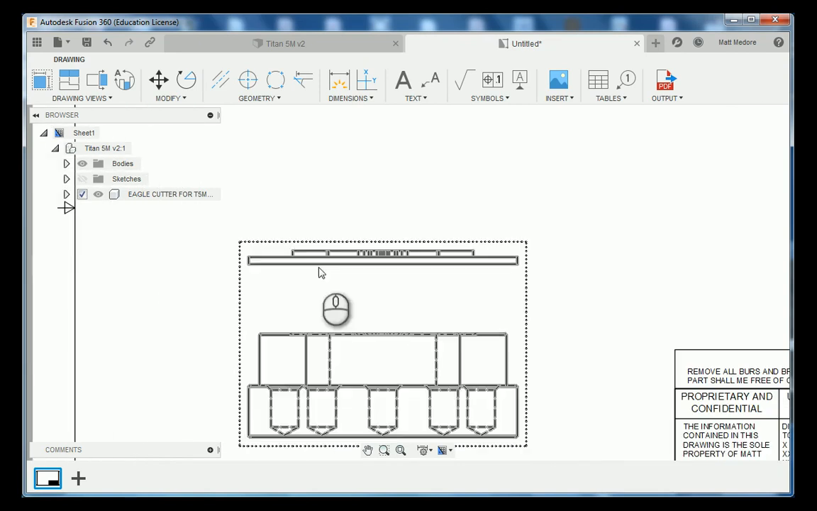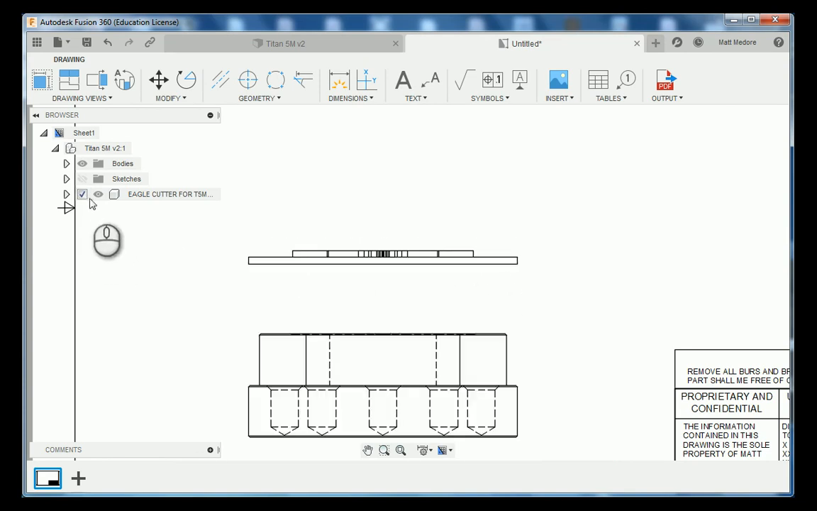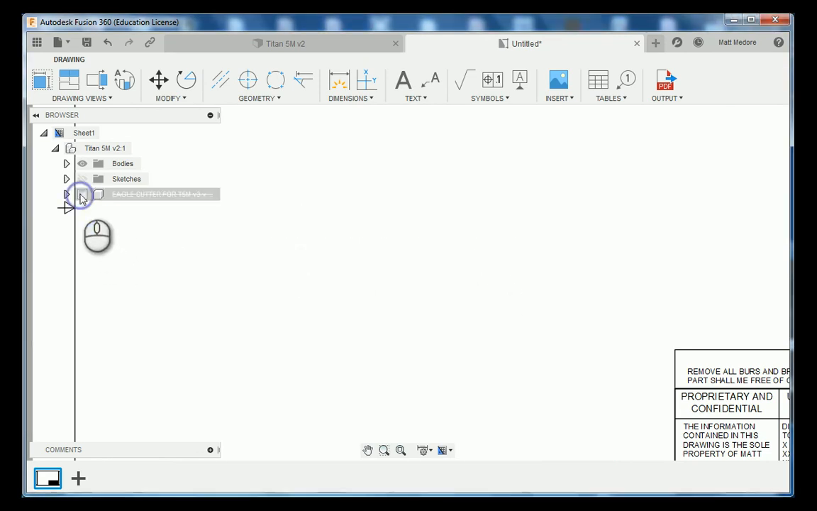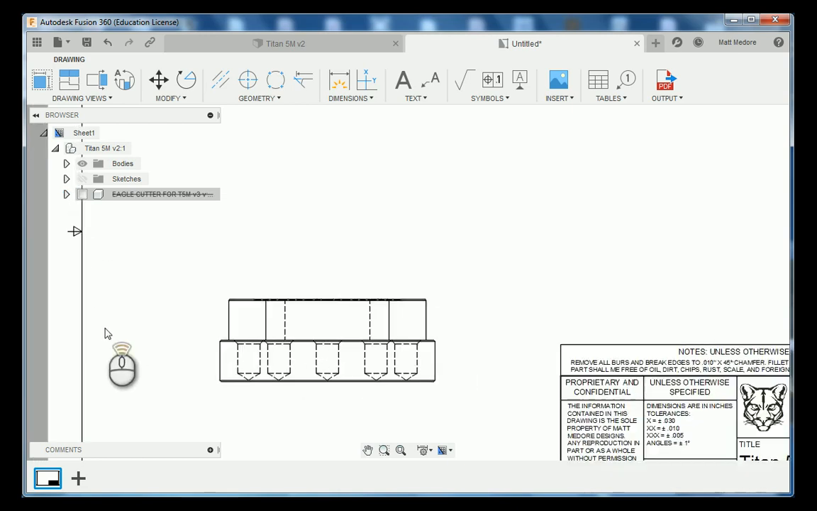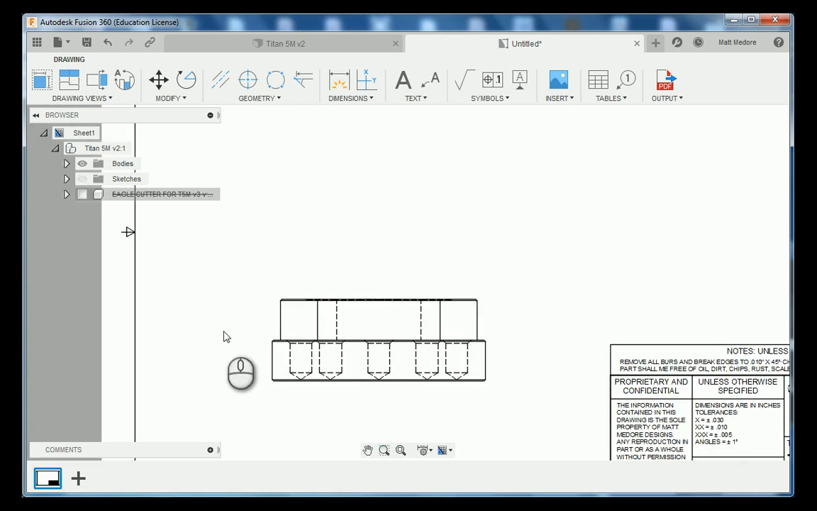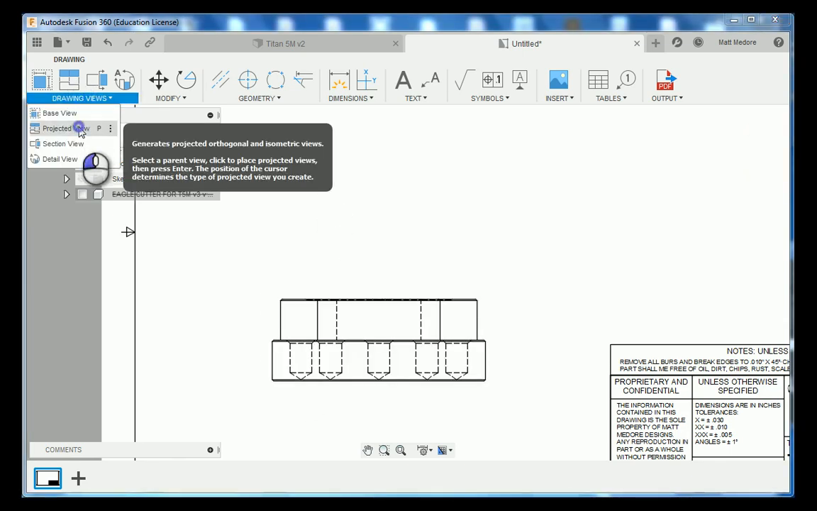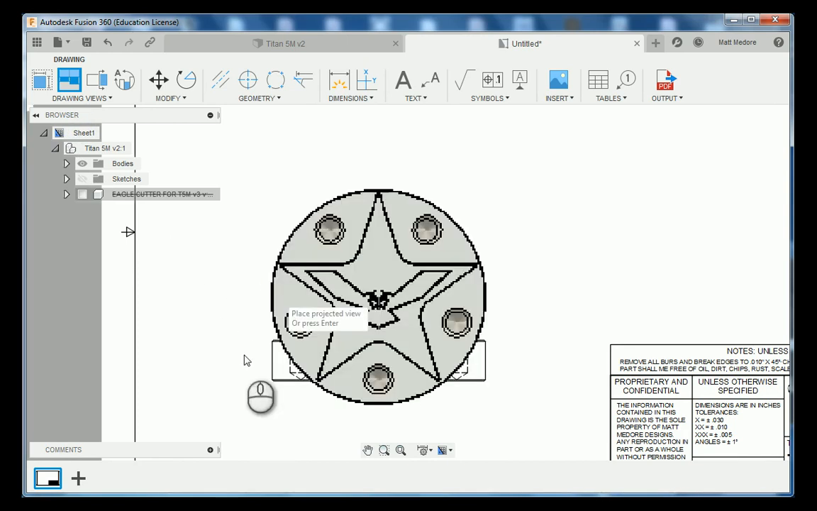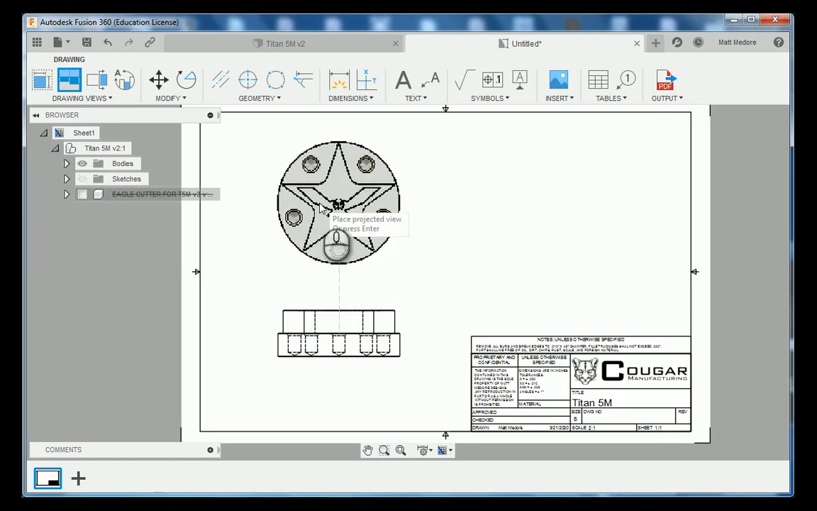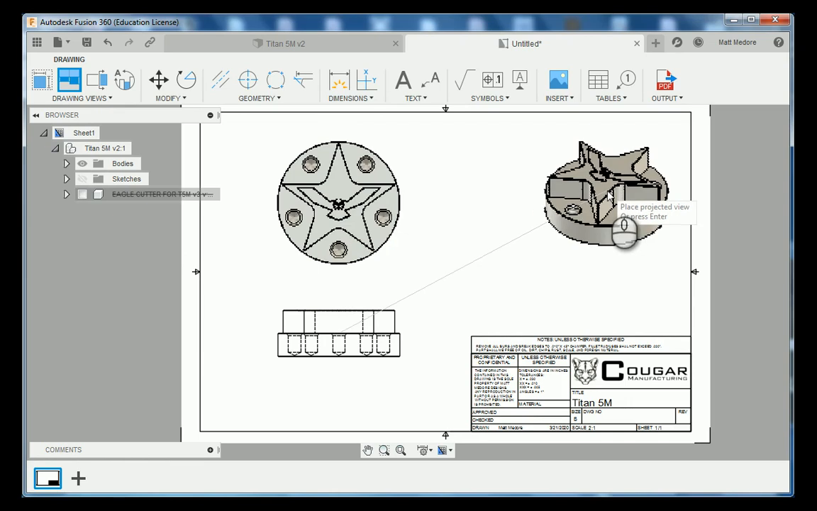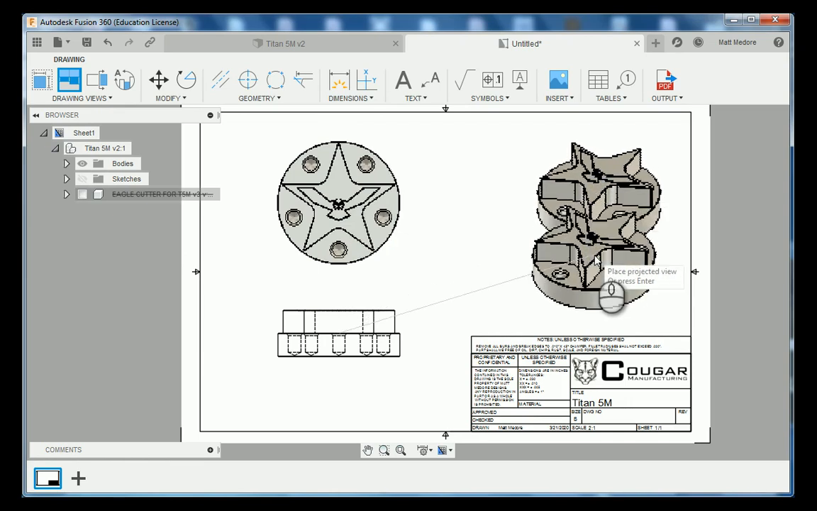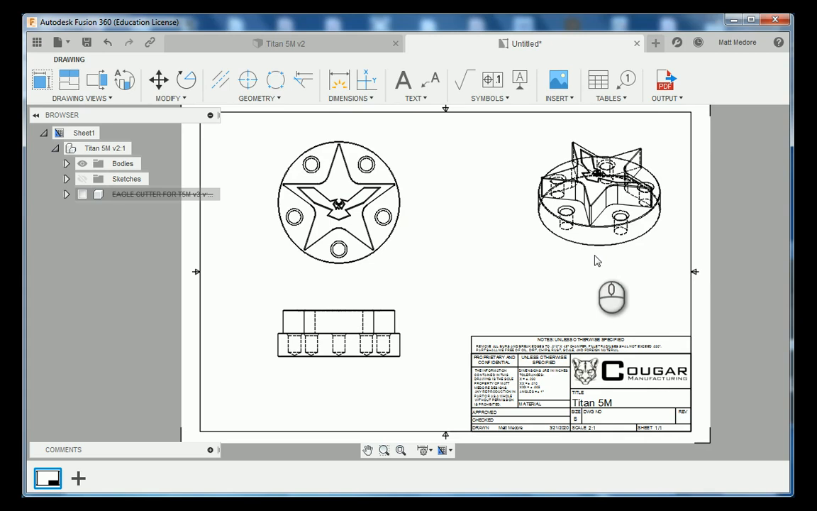The first thing that we're going to do after we land our view is get rid of this eagle cutter by unchecking it in our browser window here. Once we're done with that, we're going to land our other two views, our top view and our isometric view. We're going to go up to drawing views, down to projected view. We're going to choose our parent view and then drag our mouse up and over to the right, giving us our isometric view. Afterwards, press enter to lock it into place.